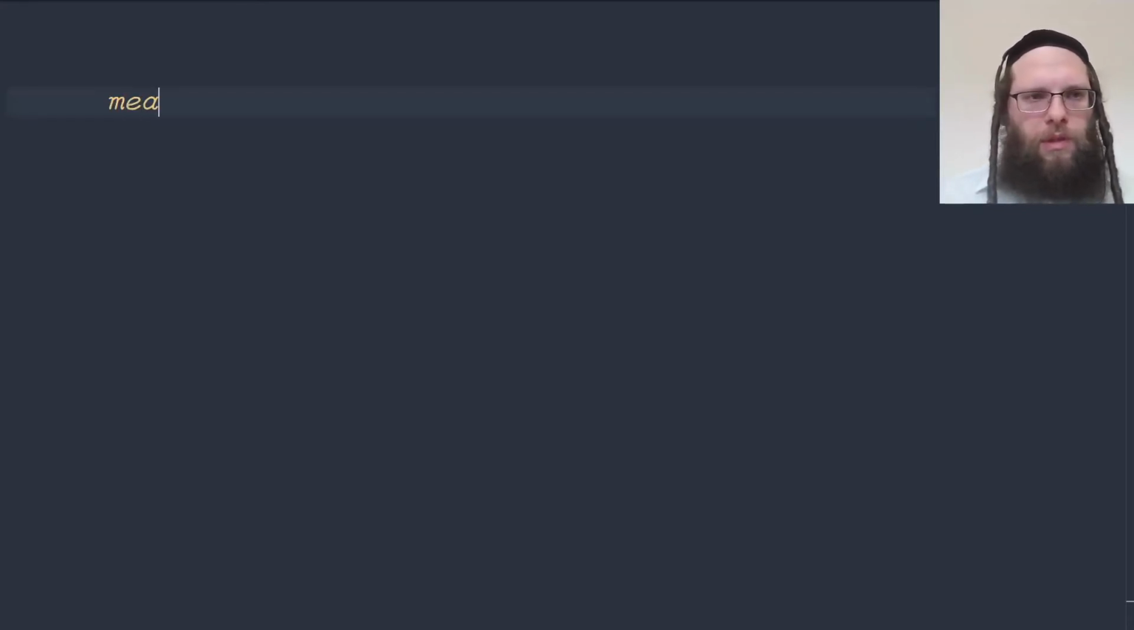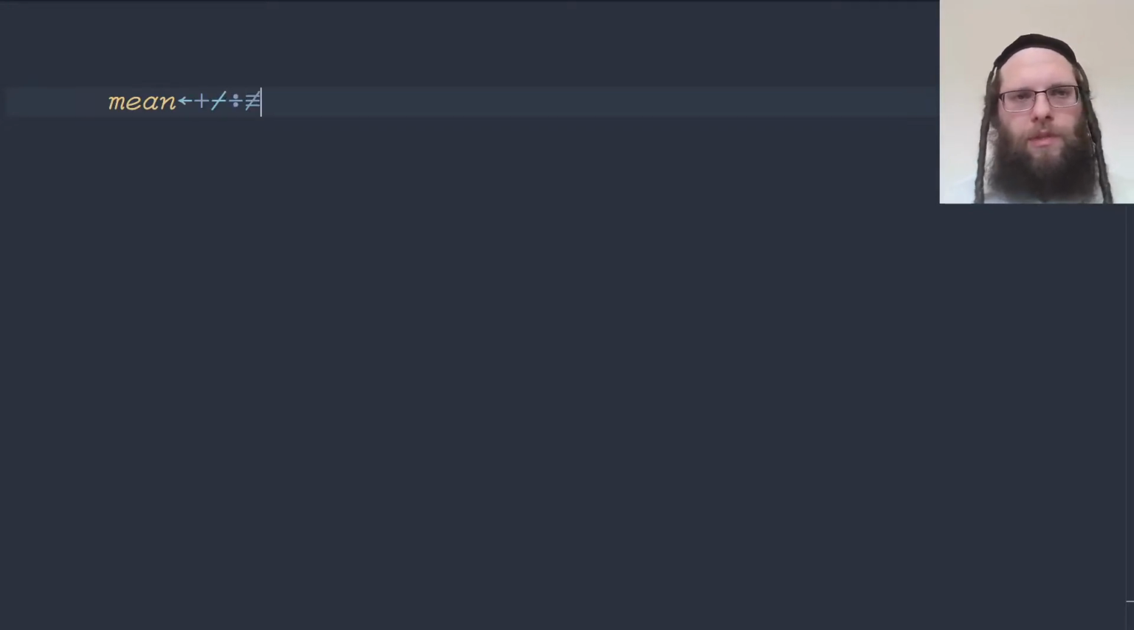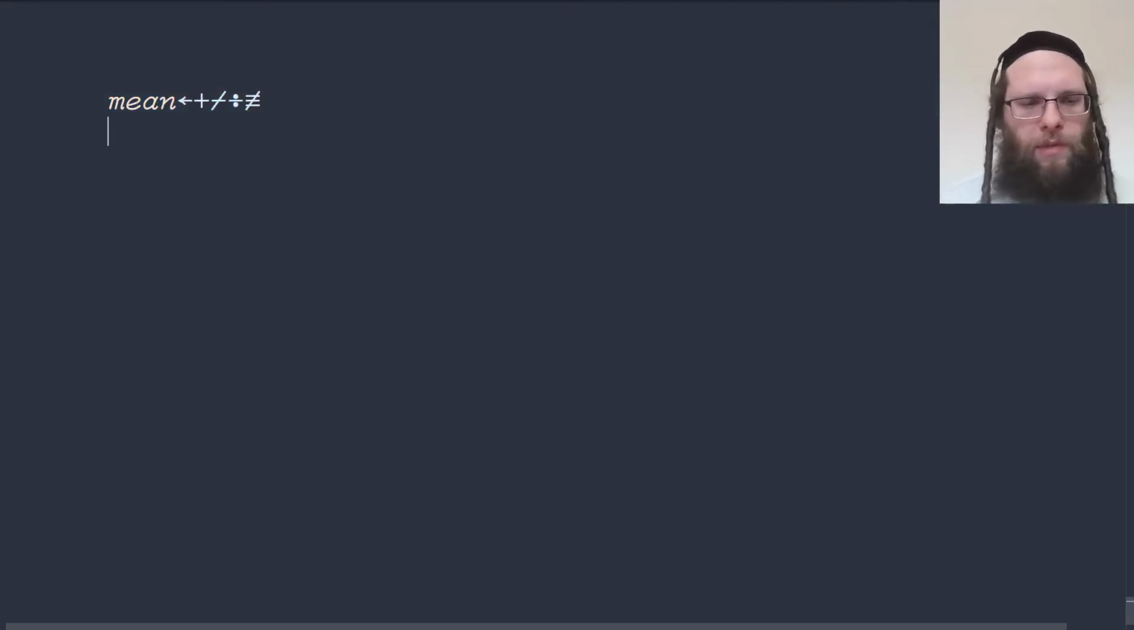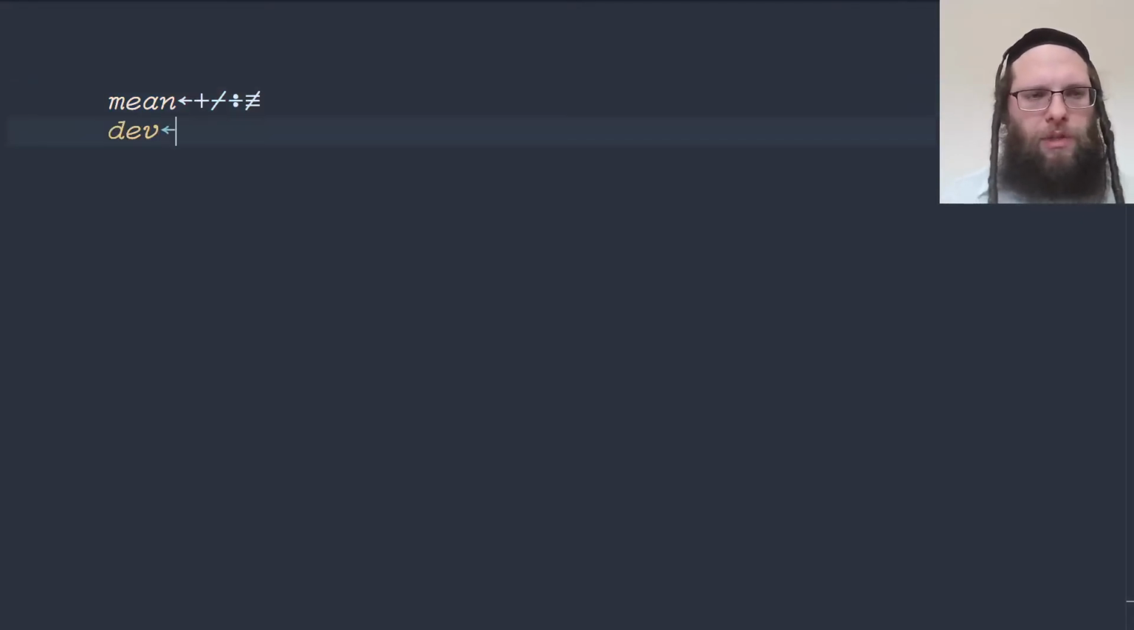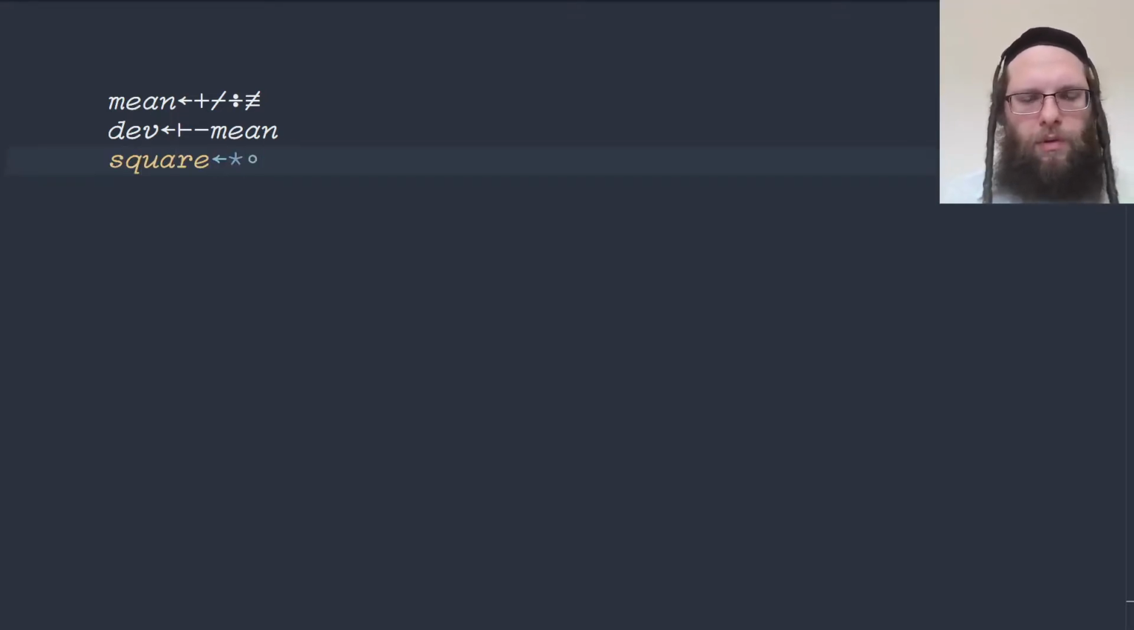First, he defined the mean to be like this, because that we've seen many times. And then he might define the deviation to be the argument minus the mean. So that's how far away from the mean every element is. Then he might define some helper functions, small utilities like square, to be power with a preset right argument of 2, and also square root to be the same thing with a half.